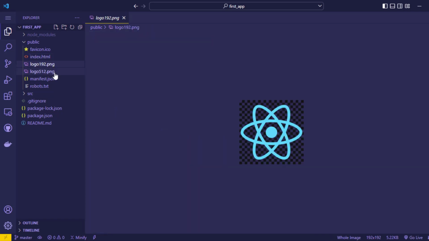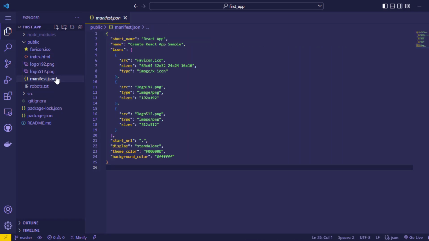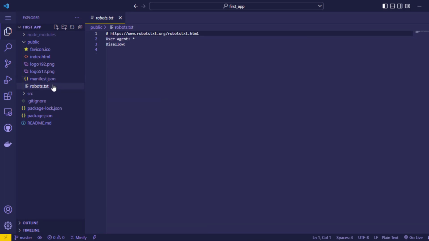Then we have some logo files, and then the manifest.json file. It has some meta information for your progressive web apps. And then we have another file, the robots.txt file. It tells search engine crawlers which URLs to crawl and which URLs the crawler can access on your site. Every search engine has some crawlers. Even Google has crawlers, and they crawl through your website, and you can let the crawlers know which URLs to crawl and which not to.